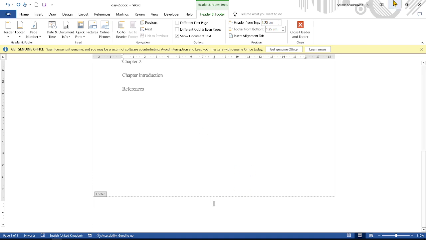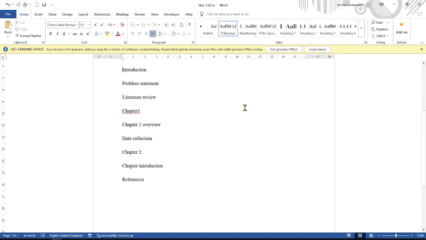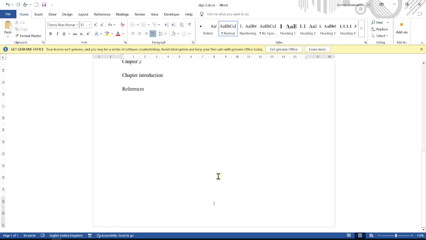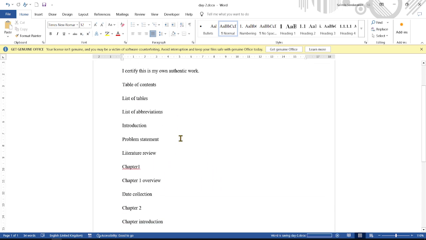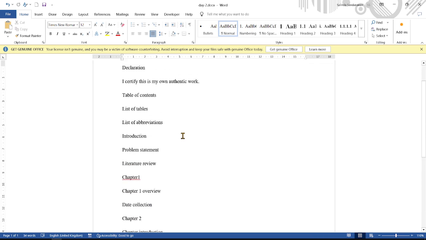So now you can see the page number here. After adding the page number, you should press the close header and footer option. Now, since we have only one page, we have only one page number. Then how to add other pages? You can simply do something like this.